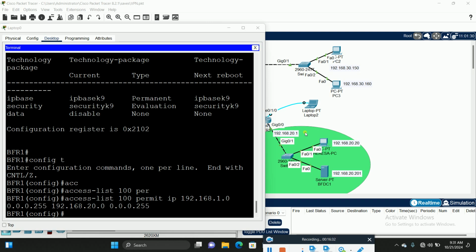So if I want us to do the VPN, every VPN has an ISAKMP key. I hope it's clear. In our router 1, we don't have such a key configured. So bear in mind, we have to configure the ISAKMP. ISA stands for Internet Security Association and Key Management Protocol.